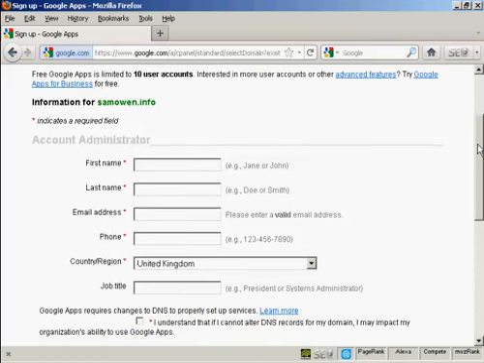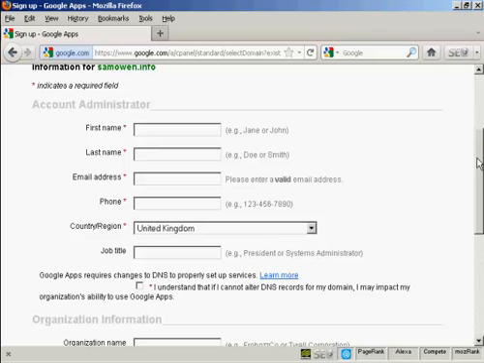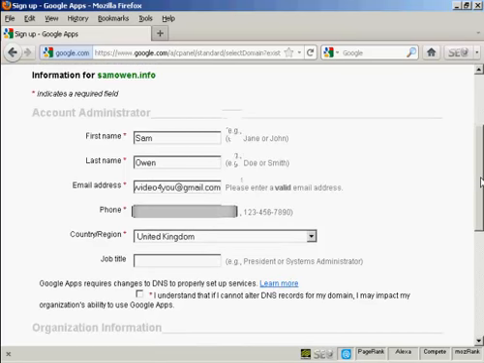And there we go, it's asking for my sign up details, so we're going to add these in here. Okay, I've filled all this information in here, and Google Apps requires changes to DNS to properly set up services. You have to check the checkbox here that says you understand that if I cannot alter DNS records for my domain, I may impact my organization's ability to use Google Apps. I'll explain a bit more about all this later on.